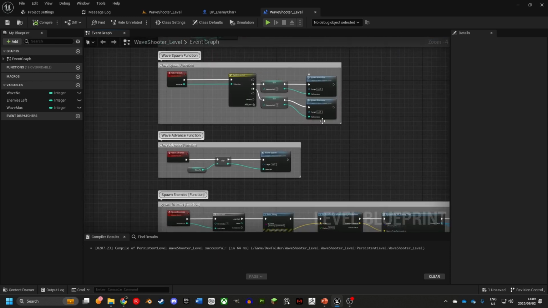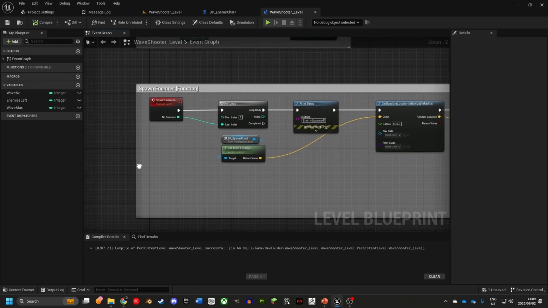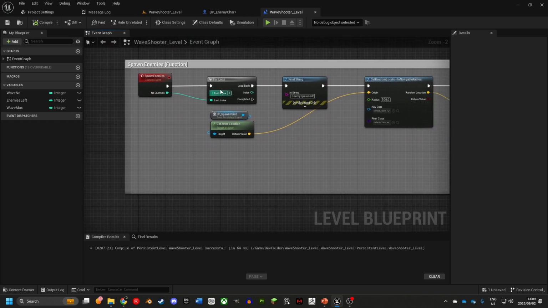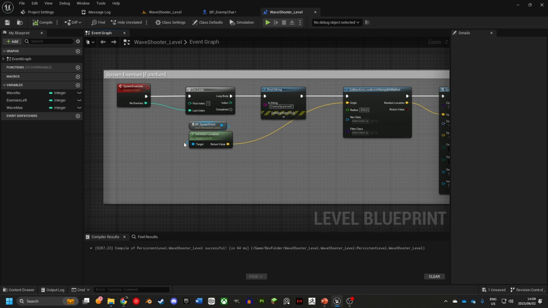So if we go to spawn enemies down here, you'll see that we have a for loop set up. And this for loop runs as many times as there are enemies. It's important that the first index is 1. Typically it starts from 0. That'll always give you 1 more enemy than you might think. So ensure that the first index is 1.